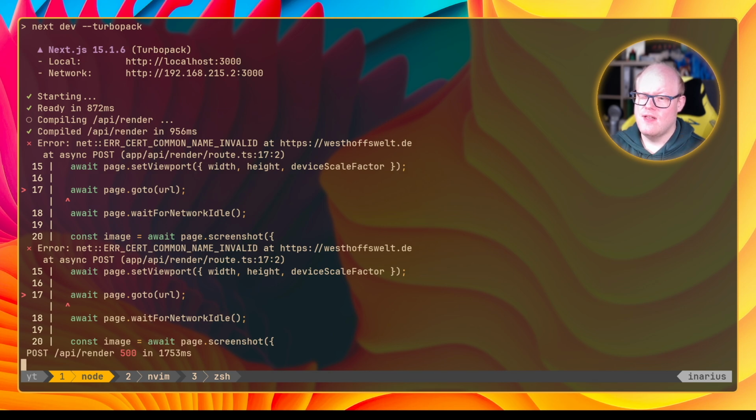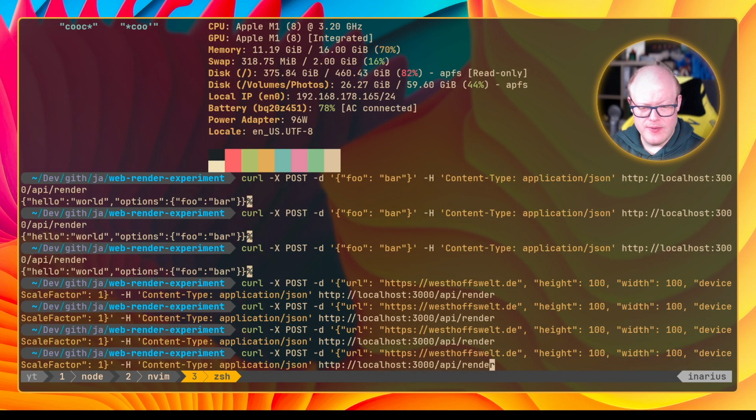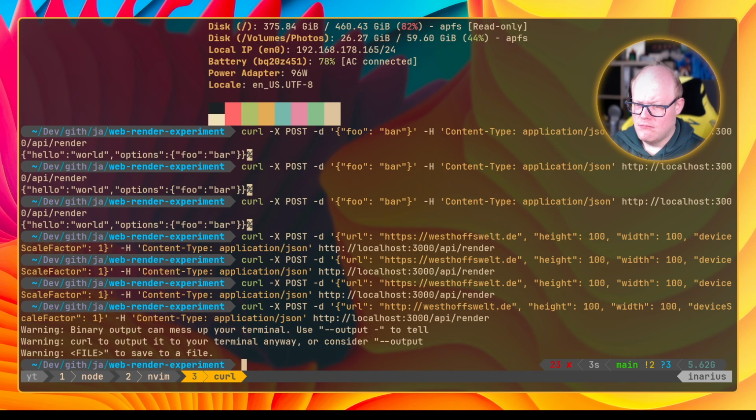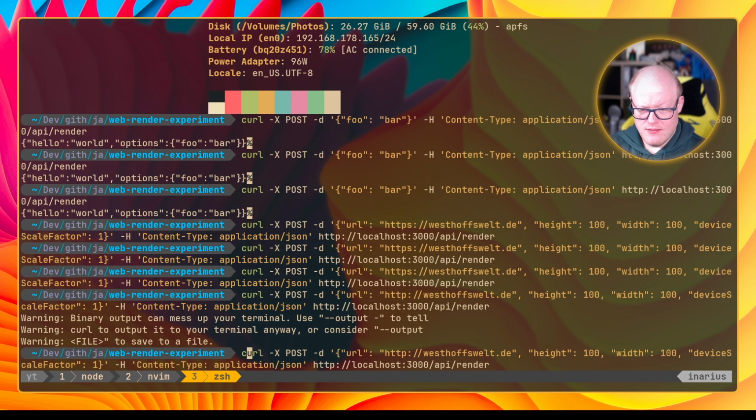Interesting. So it seems to have a problem with the HTTPS. Wait, did it really spawn the browser and try to request it? Okay, let's for now just try it without. Maybe I need to install some certs or something like that. Did it just, wait a second.